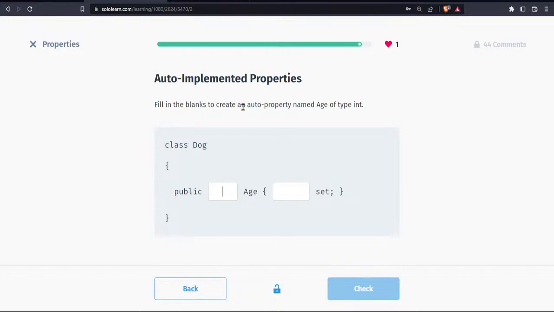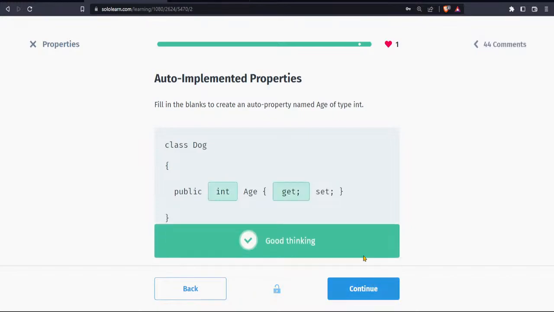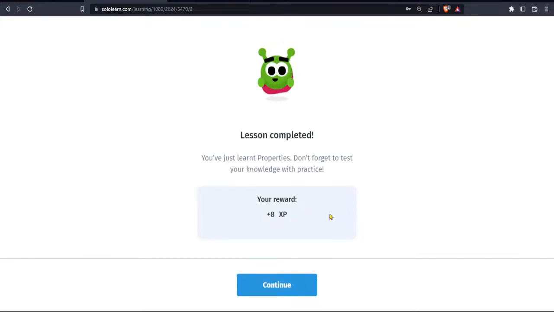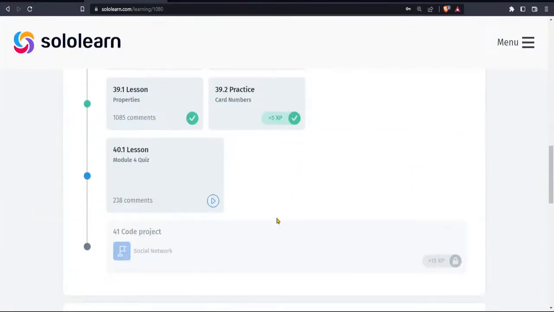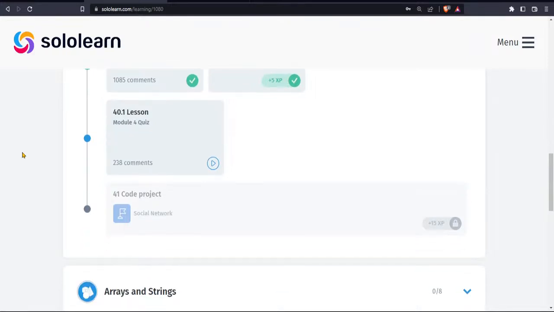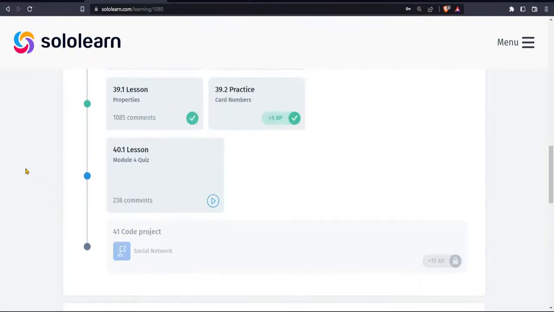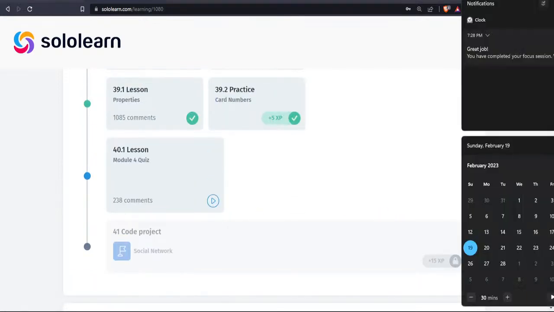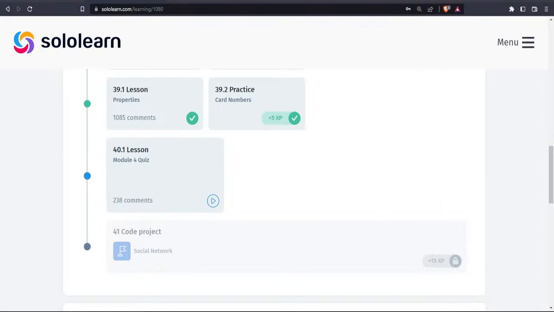Fill in the blank to create an auto property named age and type int. So public, named age of type int, and here get. I think that's it. Yeah, the short way is much better. Okay, the quiz. They have this one, but time's up. We need to wait 10 minutes.